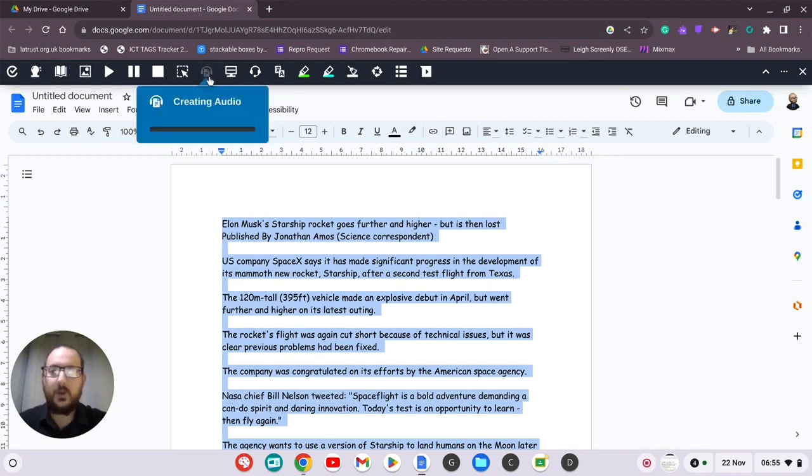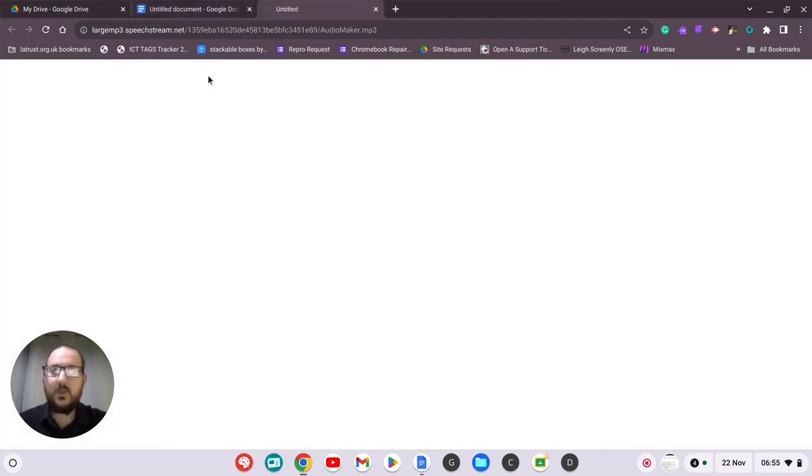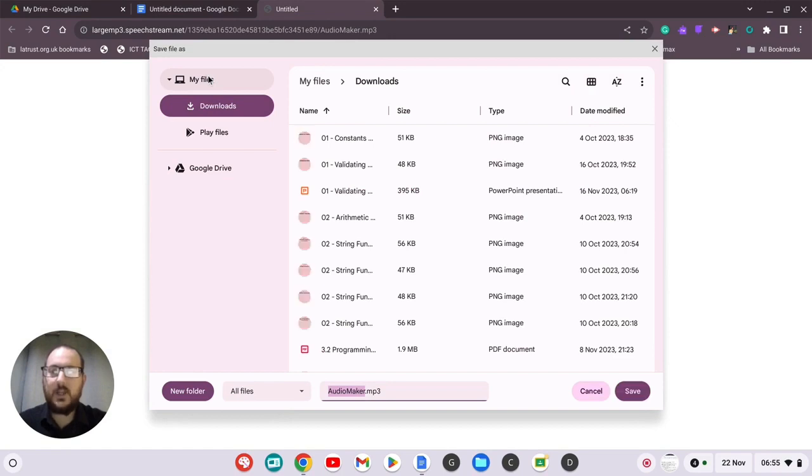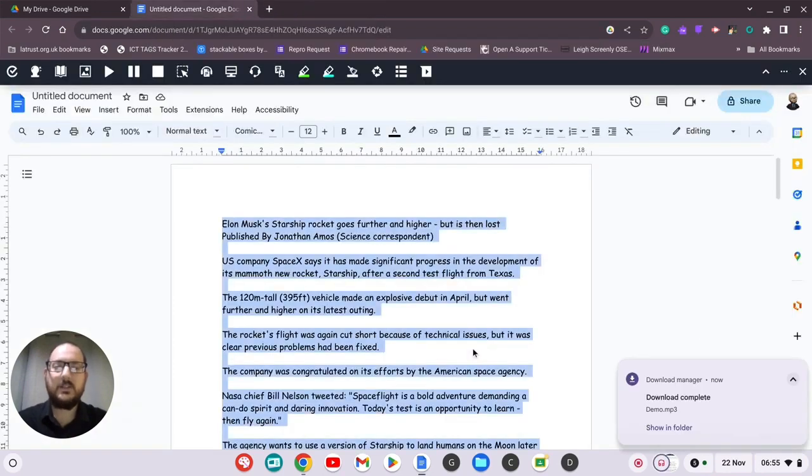And when you click on the audio maker, what it will do is it will use the same text-to-speech system that it would use to read the information to the students, but this time it's going to save that audio as an MP3 file. So if I just call this demo, obviously I always recommend you name the file something appropriate, as it will help you find it later and it will help the students access it when you post it to something like Google Classroom. But for this I'm just going to call it a demo and I'm going to click save like that.